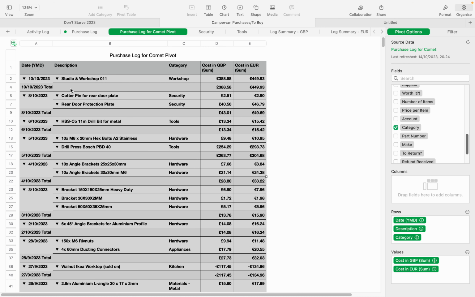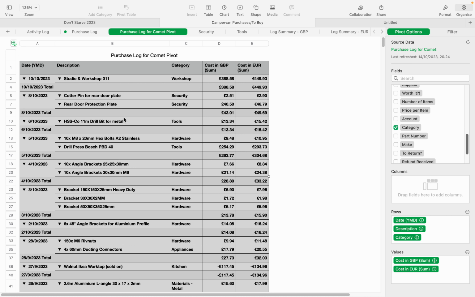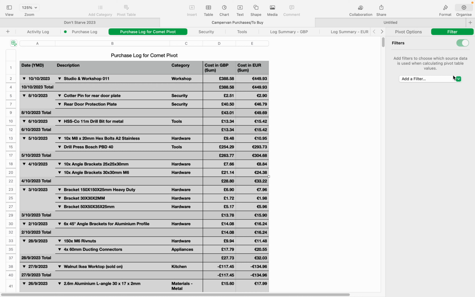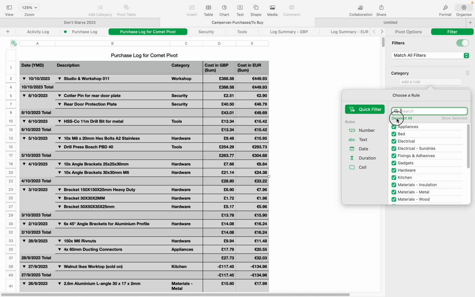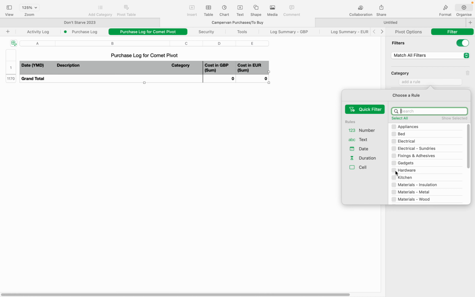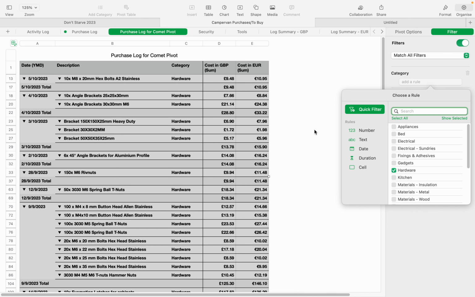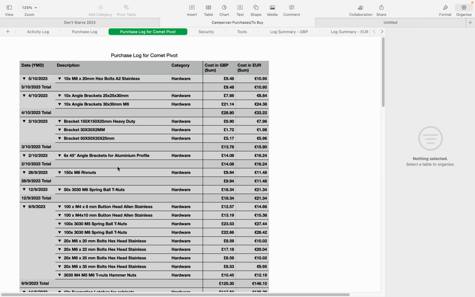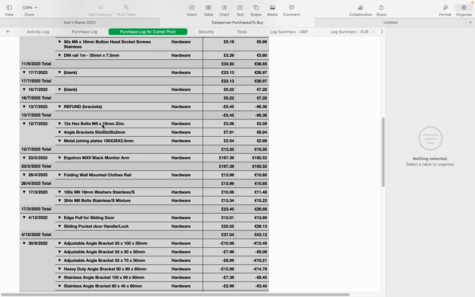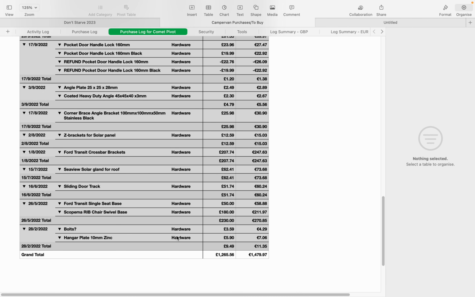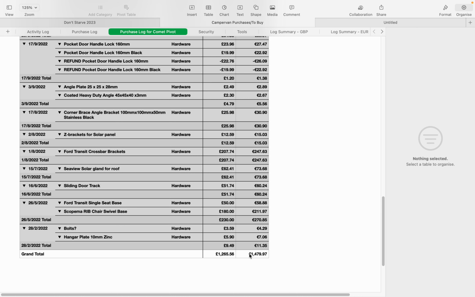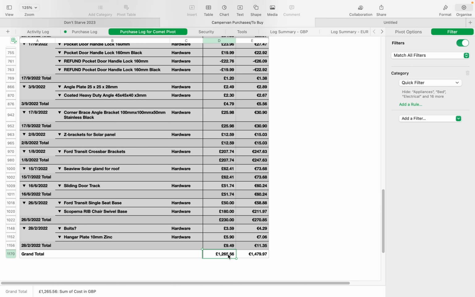So that pretty much shows what I'd like it to, except currently it's showing all categories. So then what you need to do is select filter, add a filter for category, deselect all, and then click hardware. Now that will just show the items that have the hardware category and the total in GBP and euro.